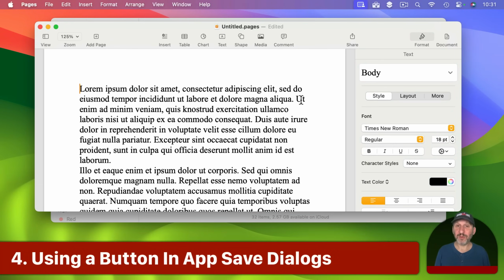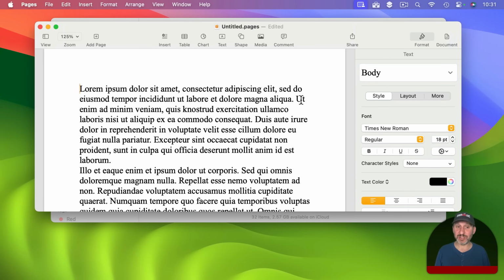Another way to create a new folder is when you actually make a new file in an app. So here I created a new document in Pages. I did some typing, and now I want to save it.